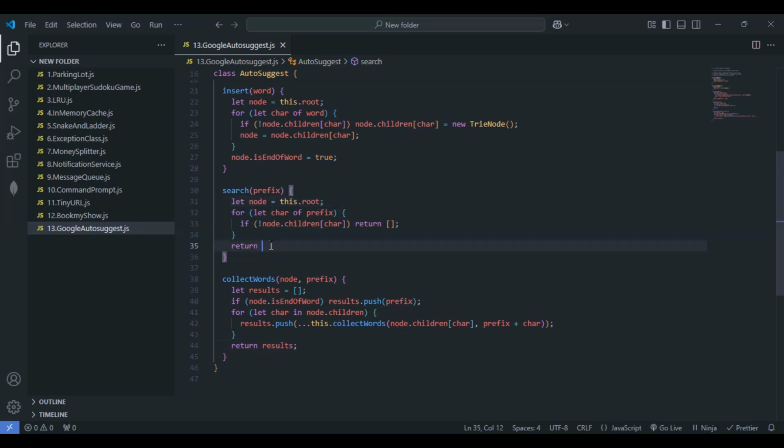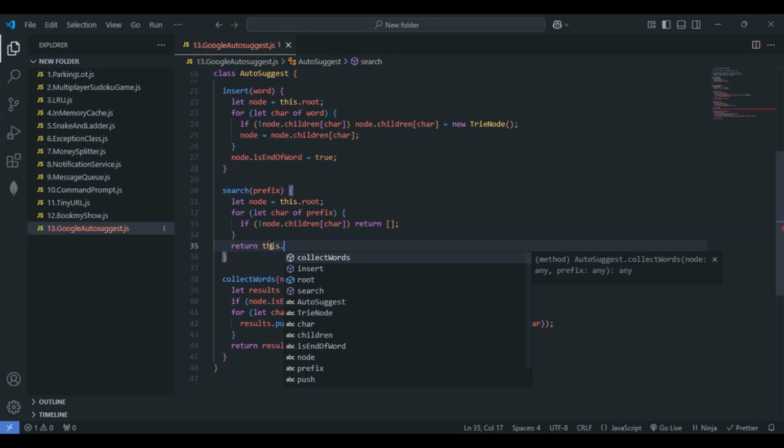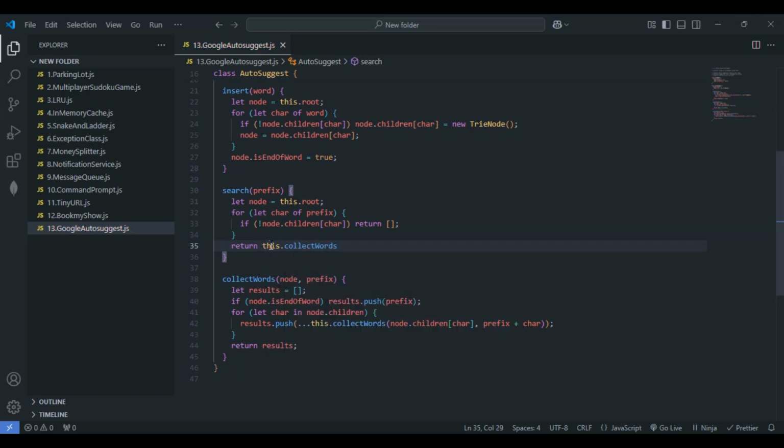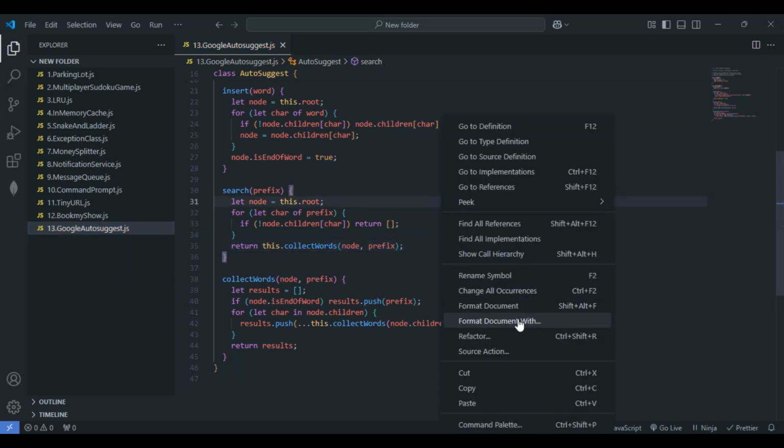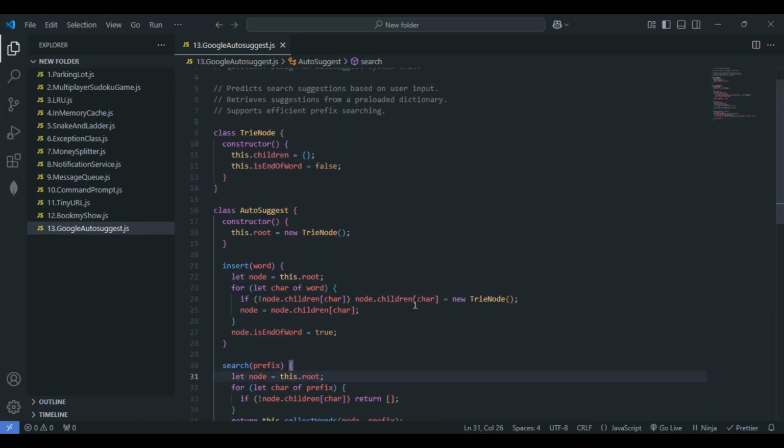So in my case here, let's return collect words, and within this one, we have passed node and prefix as parameters, right? I'll just pass the same thing over here, node and prefix. So yeah, this is fine now. Let me format the document. So I hope this is completely clear.